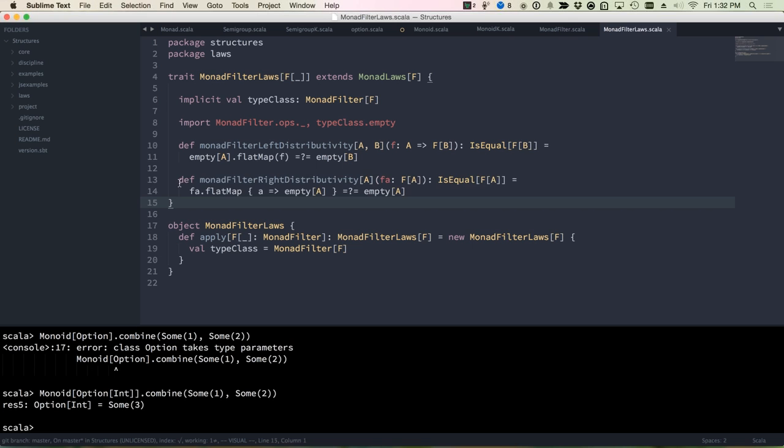This is sort of an even stronger limitation than just this one, though. Not everybody agrees that the MonadFilter type class should include this law. I'm not sure how I feel about it, but I haven't found any type constructors for which I want to write a MonadFilter instance that don't adhere to this right distributivity law. So until we find such a one, I'm going to continue to require this to exist.